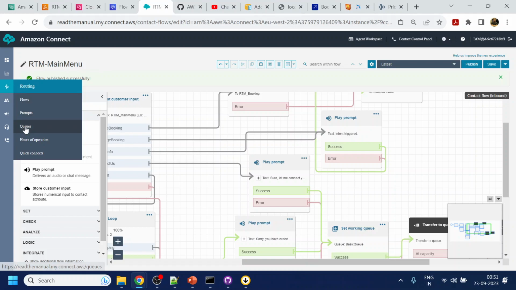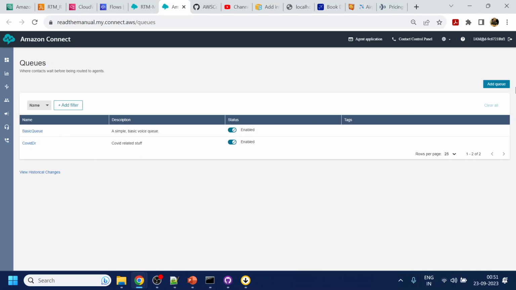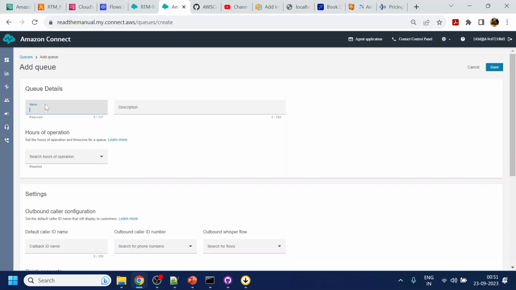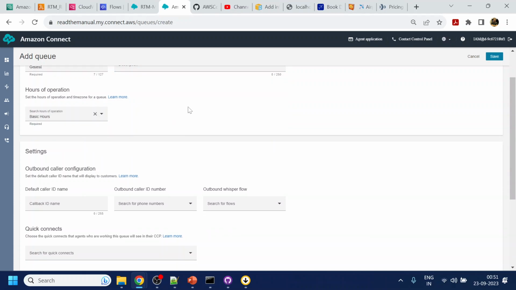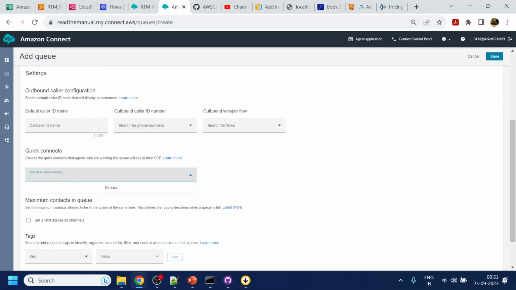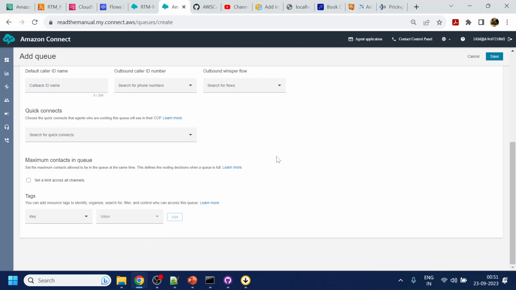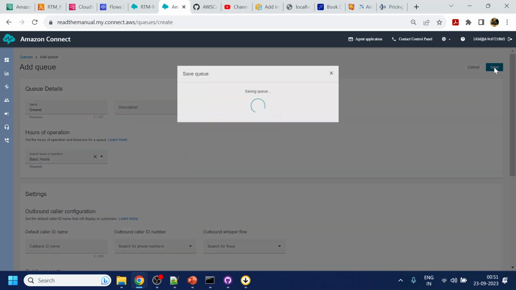First of all, we have to create the queues. Let's add a queue called general queue. Description we don't require, and basic hours of operation we will take. Do we want to include the outbound phone number or whisper prompt? We don't want anything. Quick connects: is there any quick connect we have enabled? I will explain about the quick connects maybe later. Set limit, I don't want to set anything. So this is the name that we have created, which is general.